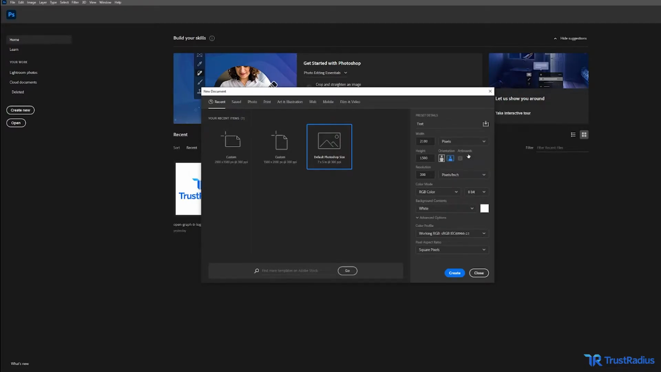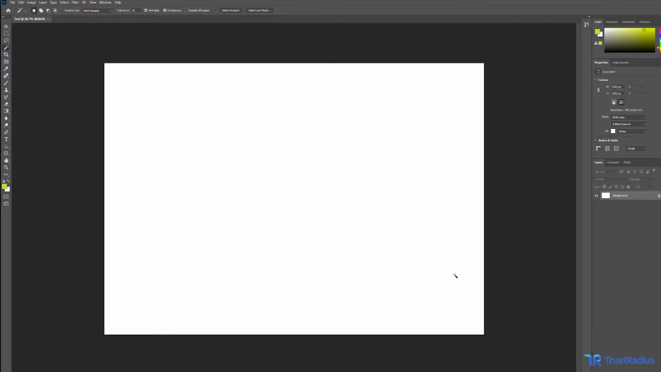I like to use pixels for digital work because it gives me the exact width and height in pixels and makes that easily changeable. You can also change your orientation by clicking here, and you can see all that does is flip my width and height. So you can also set that manually by typing it. All of these other settings we're going to leave the same, which will be fine for basic projects.